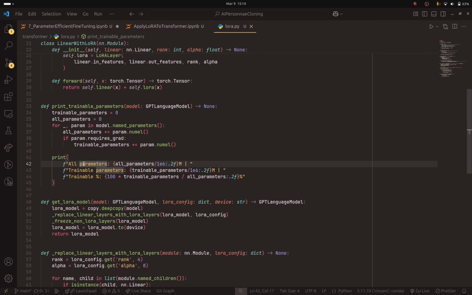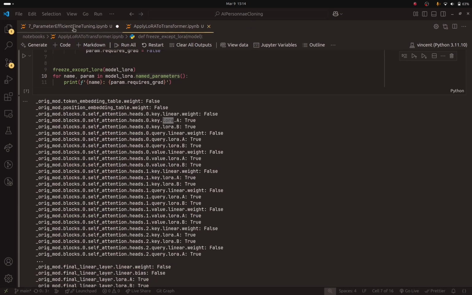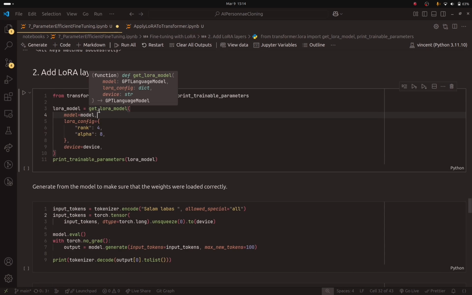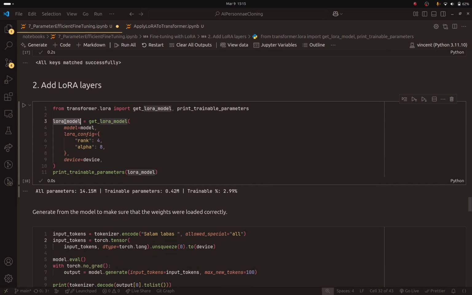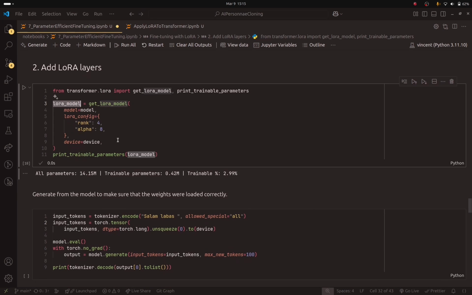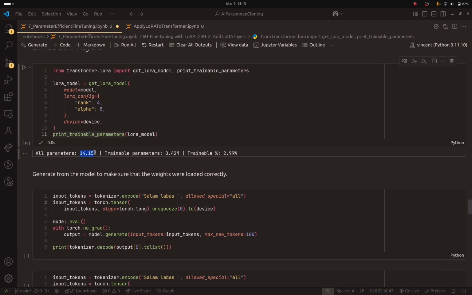It will print the total parameters, the trainable parameters, and the percentage of trainable parameters to the full model. Now let's close this. Let's go back to the notebook, and here is the method. It's simple, but I wanted to show you what it has inside so that you understand what's going on behind the scenes. Now, if I run this, you see that I get the LoRA model parameter. I get the LoRA model, and if I feed that model to this method, I get 40 million parameters.